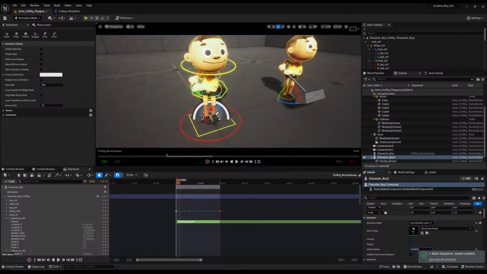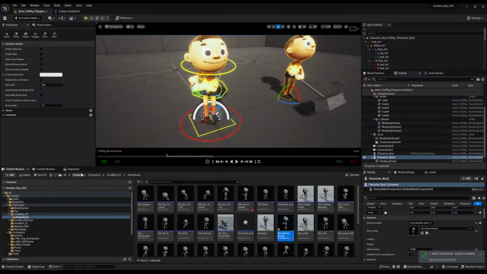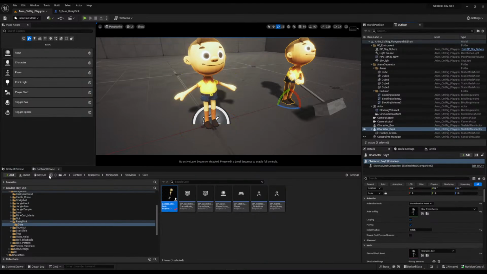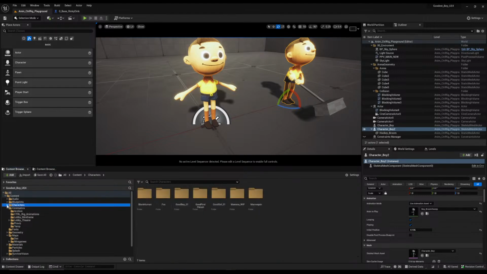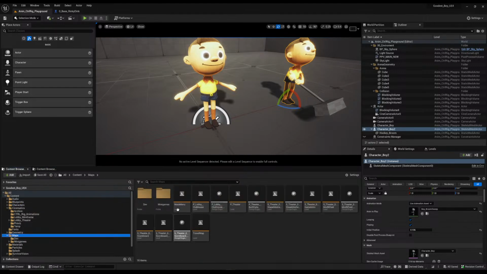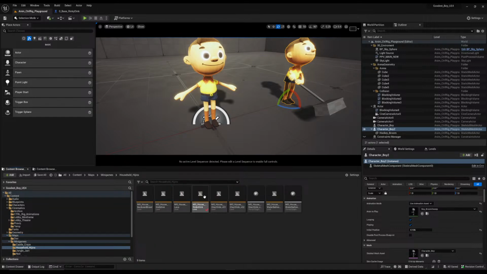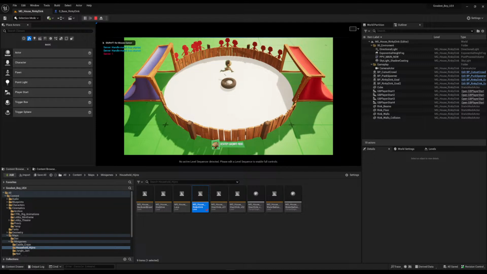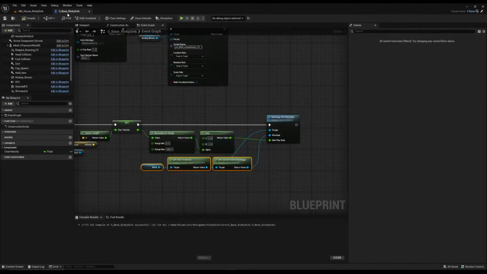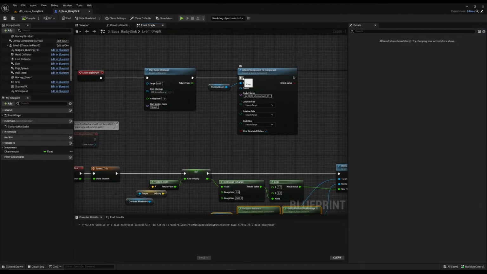Okay, let's test this one out. Let's see how we're doing now. I'm so afraid it's going to crash. I want to see it work, please. Why isn't it attaching? It's so finicky.